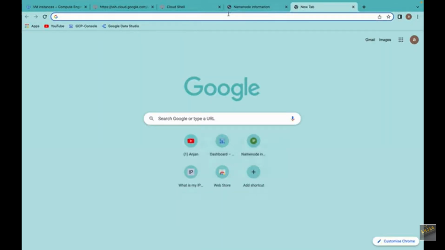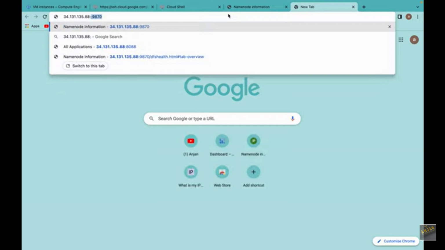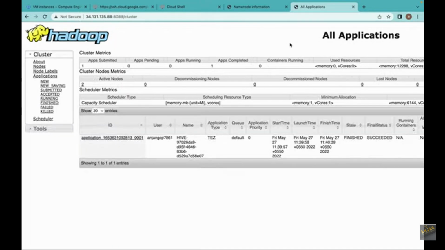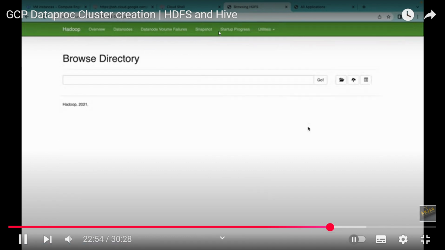In the other window, same thing, paste, and this is another port to monitor jobs. These are the different jobs. So you can monitor. This is the admin window, where you can see the information about data nodes. And also come to the utilities and browse the file system.